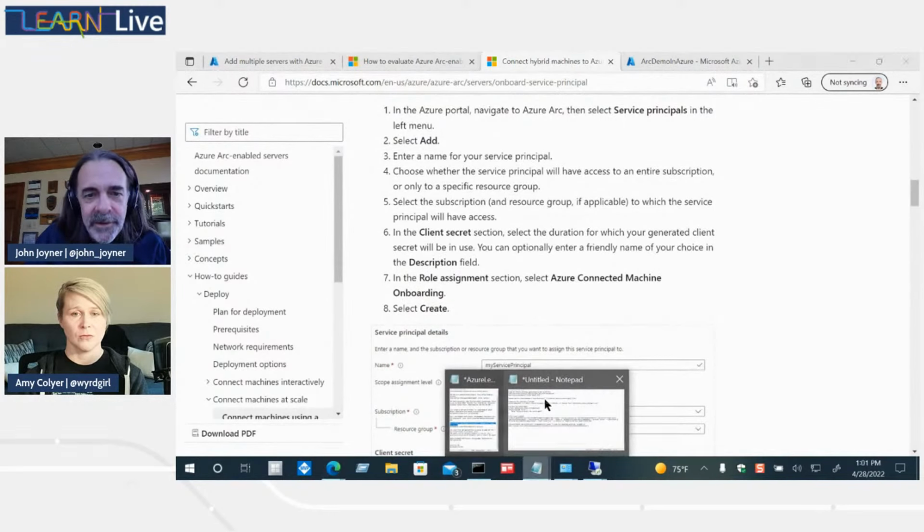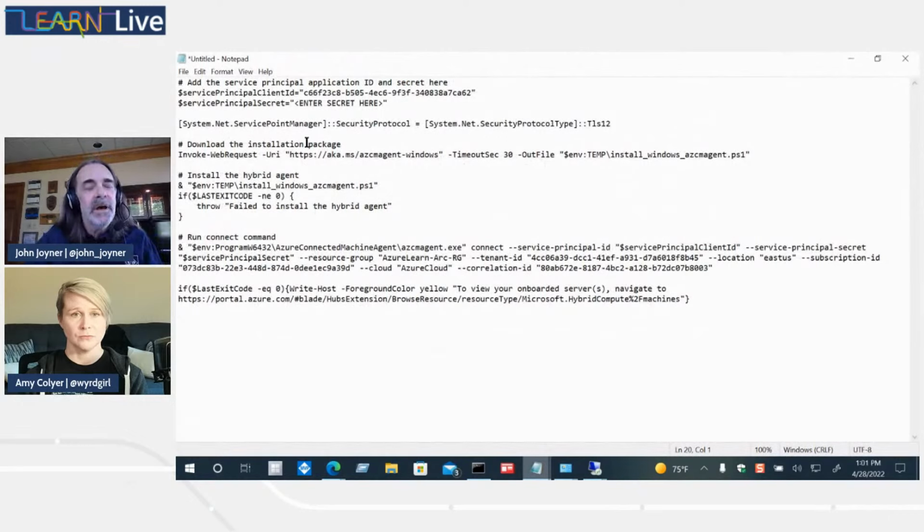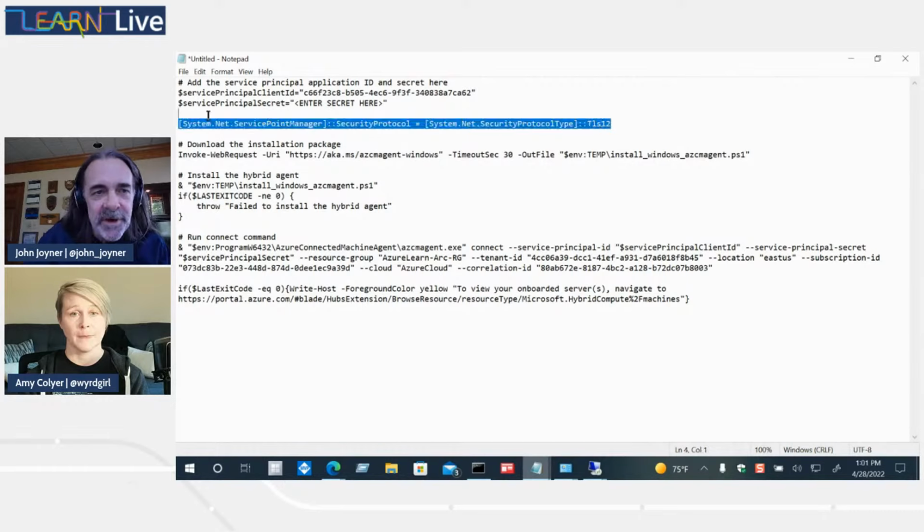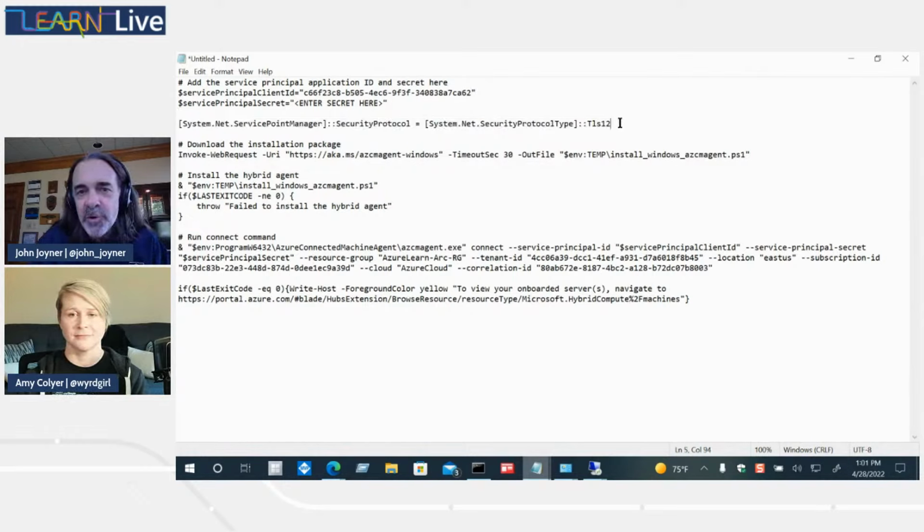And the output product is this script, and the only thing that's missing is the secret, which is only visible at the time that the service principal is created. And this line right here is very important for your Windows Server 2016 and earlier operating systems. This line is required for the script to work. It specifies what encryption protocol to be used for the initial SSL session.